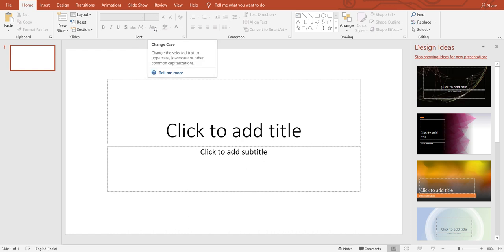Change case changes the selected text to uppercase, lowercase, or other common capitalization. Increase font size, if you want to increase the font size, you can use Control plus Shift plus the greater than sign. If you want to decrease the font size, use Control plus Shift plus the less than sign. It makes your text a bit smaller.